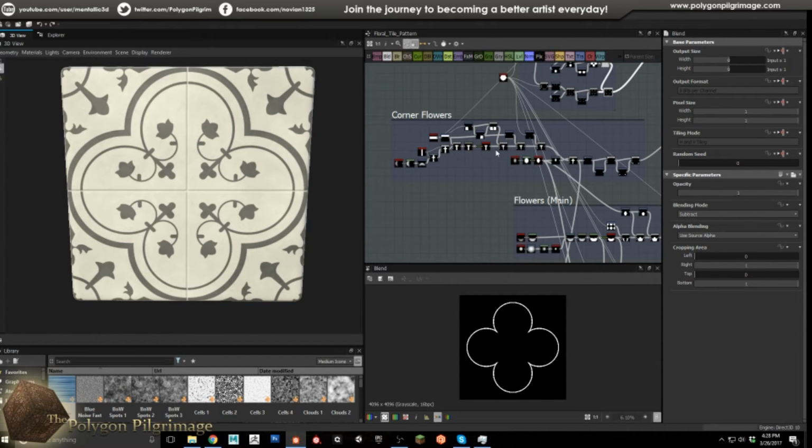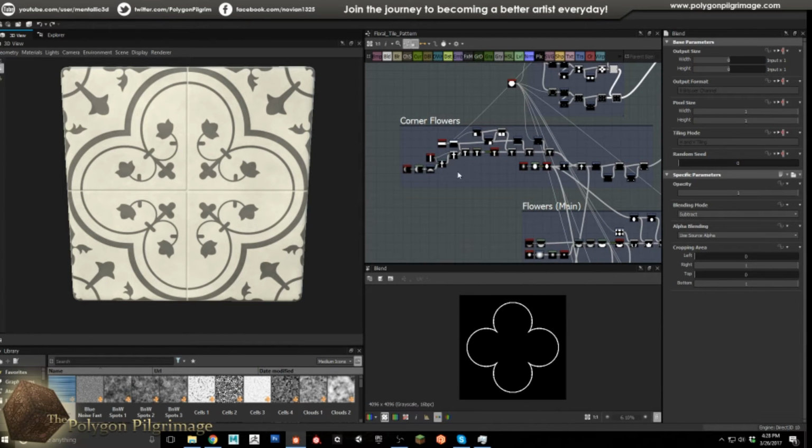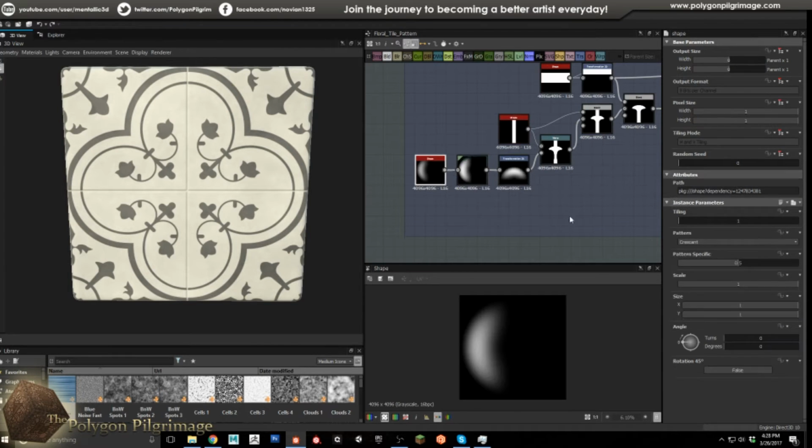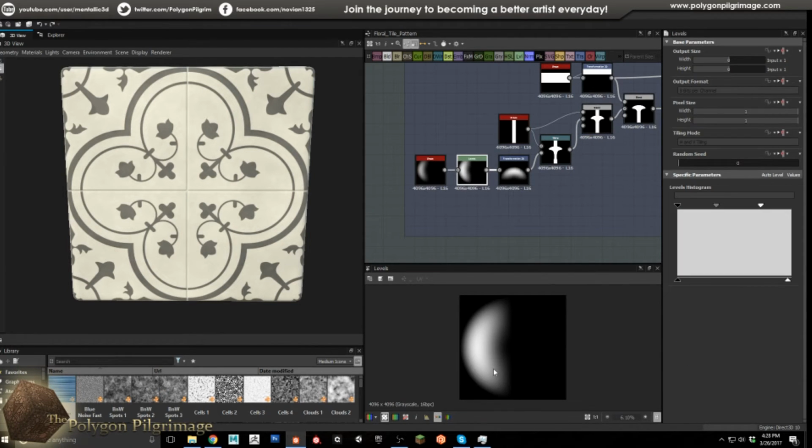So this was probably one of the hardest ones that I did. This is the flowers in the corner here, these little things. So these are quite complex. Well, maybe not as complex, but I thought they were complex creating them. So we're going to take our crescent shape, and I'm going to throw it through a levels to get a little bit more of a... I wanted a lot of white in the center here, and you'll see why in just a little bit.